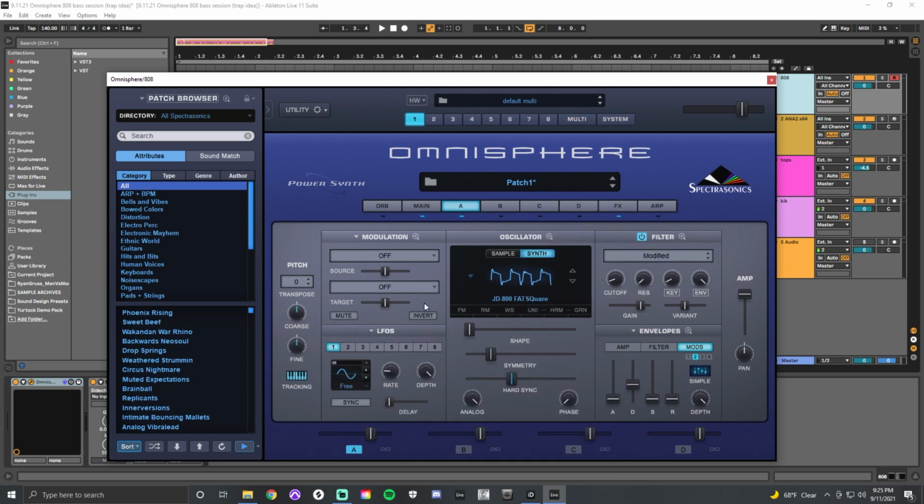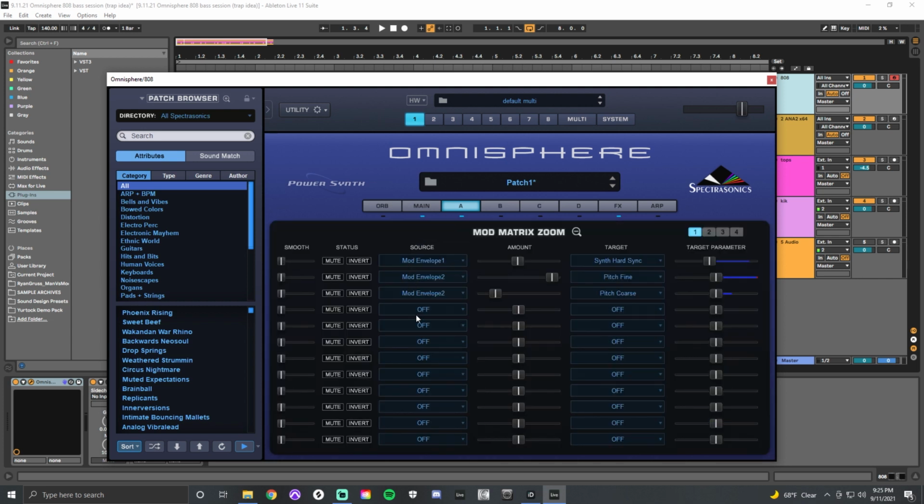But then of course, we want to go to the modulation screen, and this gives us the detail of everything that's going on with modulation. You even get 4 pages. So the amount of modulation that you can put into a synth patch is pretty staggering. And you can see mod envelope 1, we set to the synth hard sync. The amount is set to default. But when we use mod envelope 2 on the pitch fine and pitch coarse, they're set very differently.